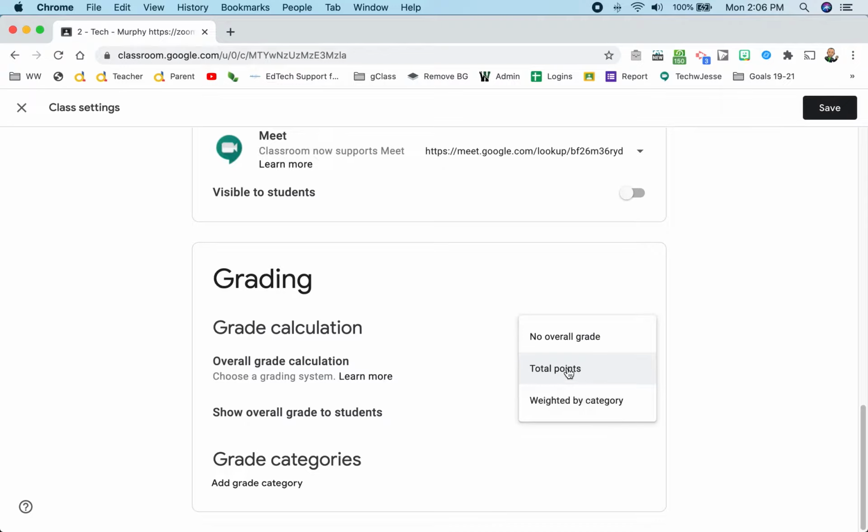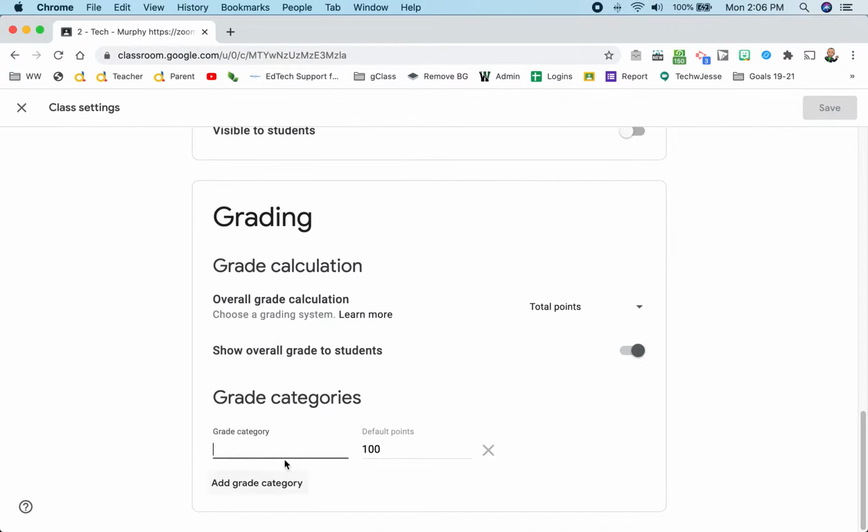If you don't want to use any of those systems, you can stick with no overall grade, and the students will just be able to see how they do on each individual assignment. For total points, I assume that most of you will want to show the overall grade to students. If so, switch that on. And then you can add as many grading categories as you like.